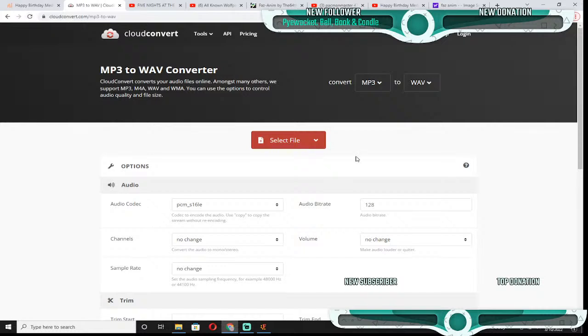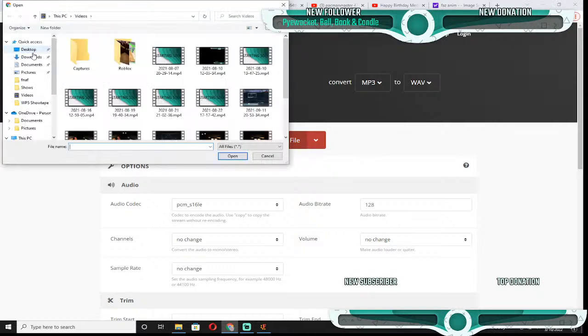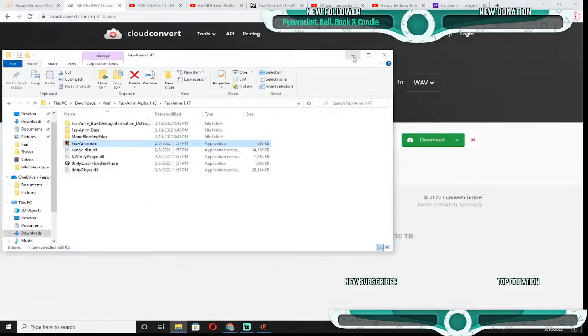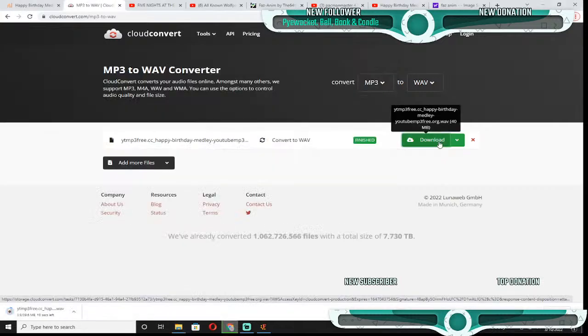And you can choose a bunch of different files to convert to other files, but I have MP3 to WAV. So I'm gonna select file. I'm gonna go over to downloads, what I recently downloaded. And I'm going to open the one I just downloaded, the Happy Birthday Medley, and convert to WAV. You see how many files they've converted. I don't think that's an accurate number. Oh, it could be, but I just use this a lot. So I'll just wait and download that. It's converted, it's downloaded. Let's do this.